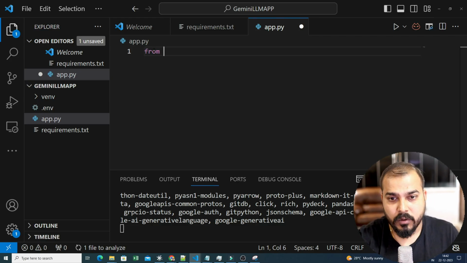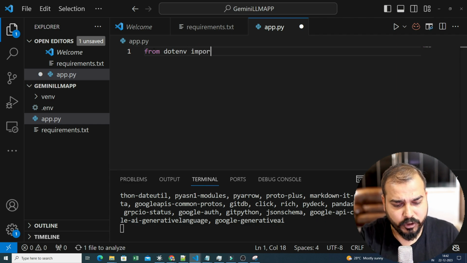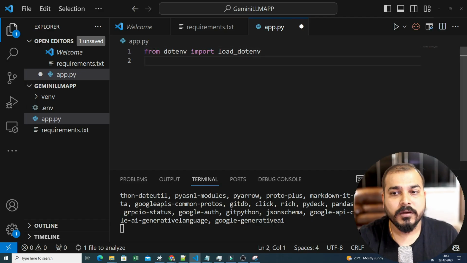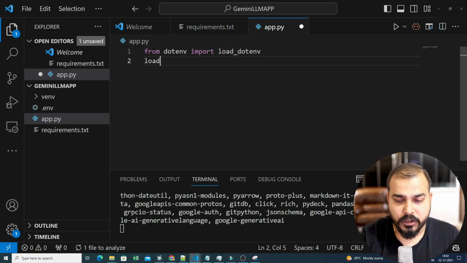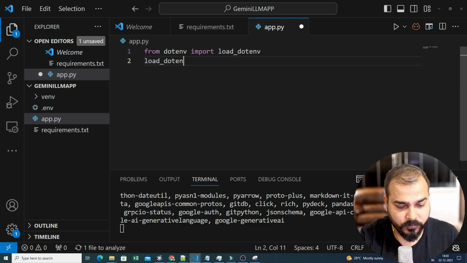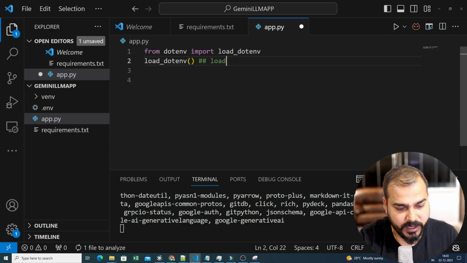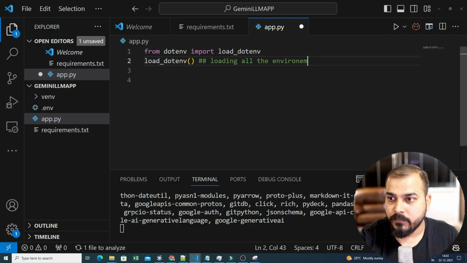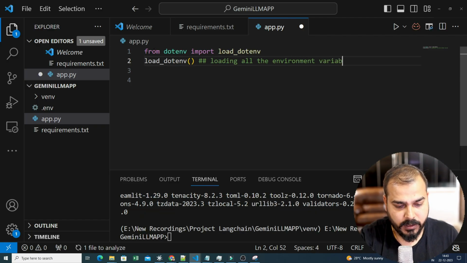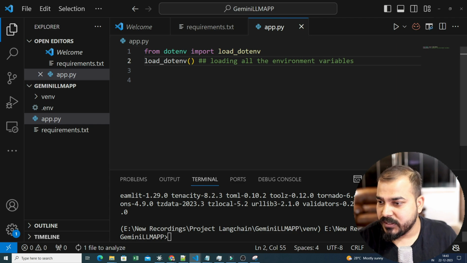So first of all, I will go ahead and write from dotenv, till the installation of the libraries is taking place, let it take place. I'm going to import load_dotenv. Okay, so this is the first library I'm going to use. And in order to load all my environment variables, I'm just going to use this load_dotenv. Okay, so this is basically loading all the environment variables. Perfect. So here you can see the installation has taken place.